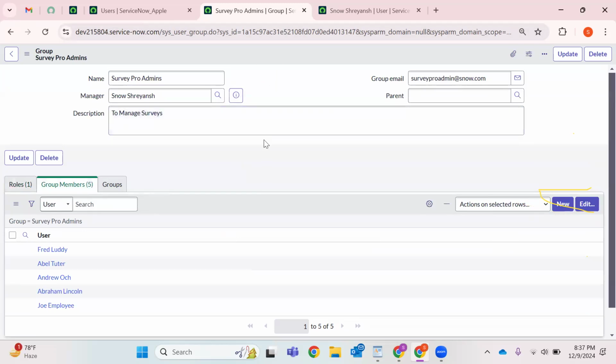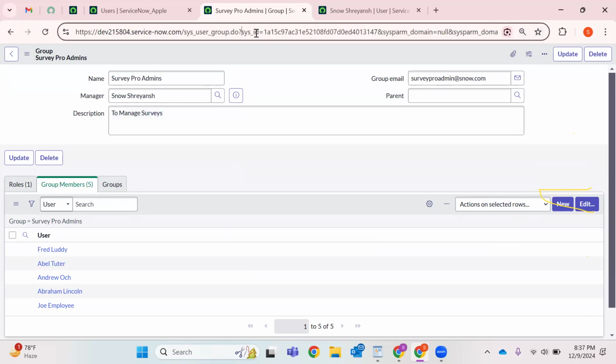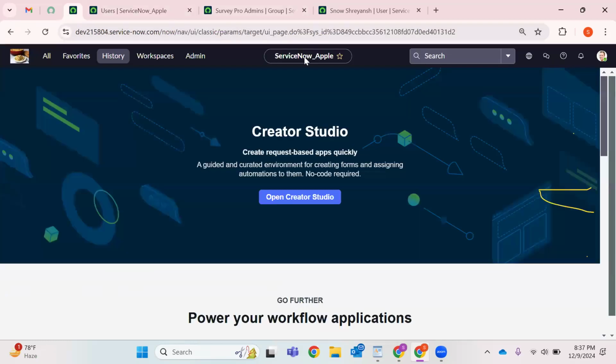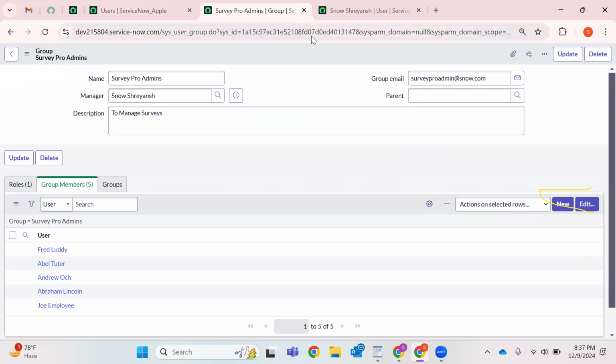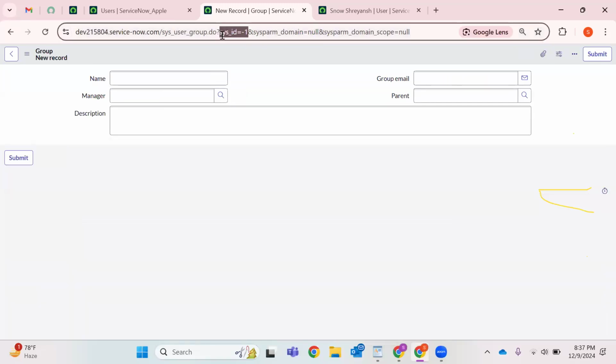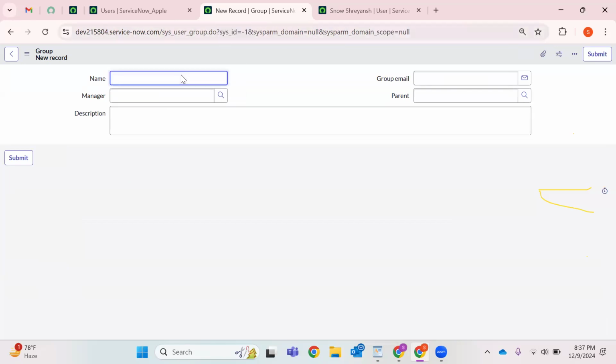Now I will create another group. So there is a shortcut here. Instead of going back to your group table or searching it in the history, this shortcut works on every table. The sys ID is generated, but make it -1. You will be on a new record. Okay, just keep the sys ID as -1. You will be on the same table, but on a fresh record.